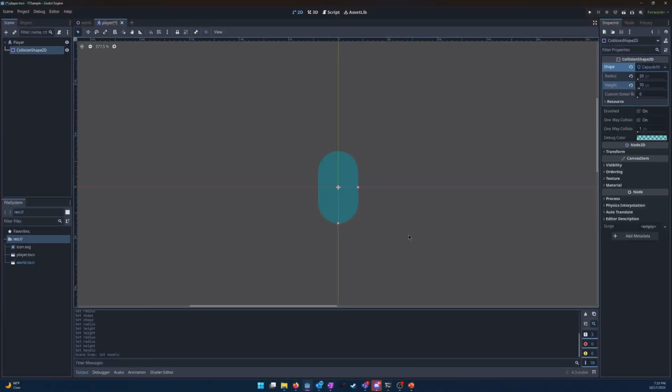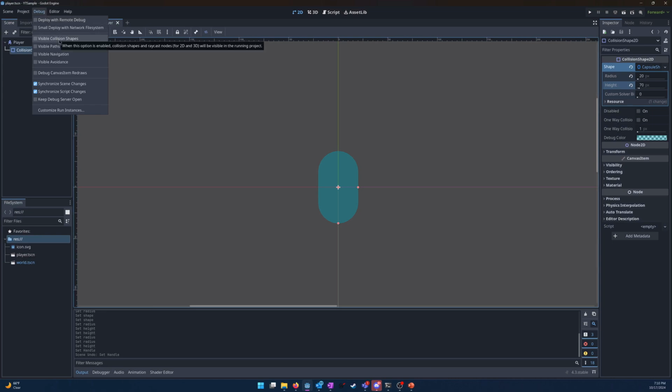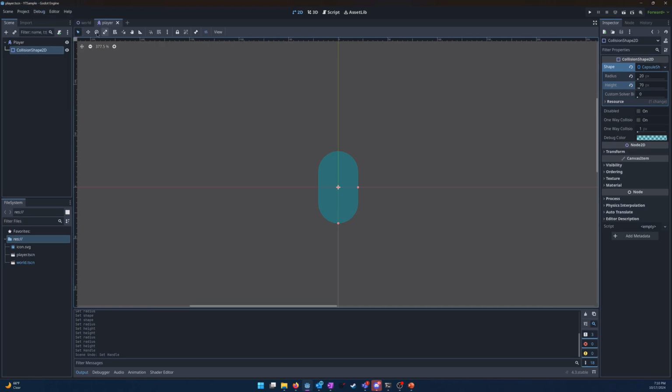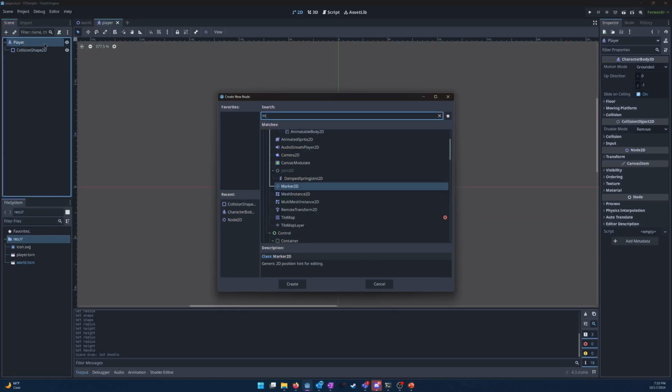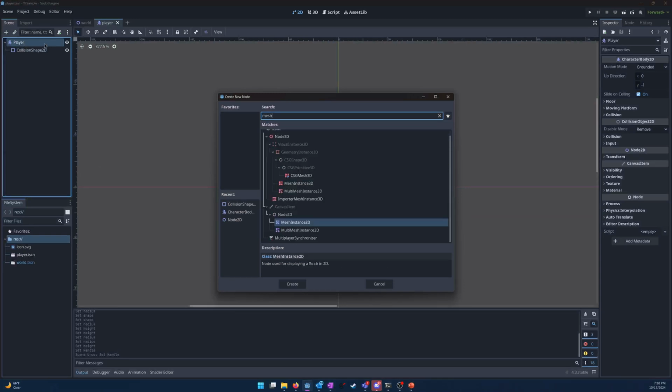Okay, so now we have a shape, but again, if we run this, the shape is not visible. If we go up here to debug, we can say visible collision shapes, and then if you were to run the game, you could see it. But instead of doing that, let's add another child node, and we'll go mesh instance 2D.